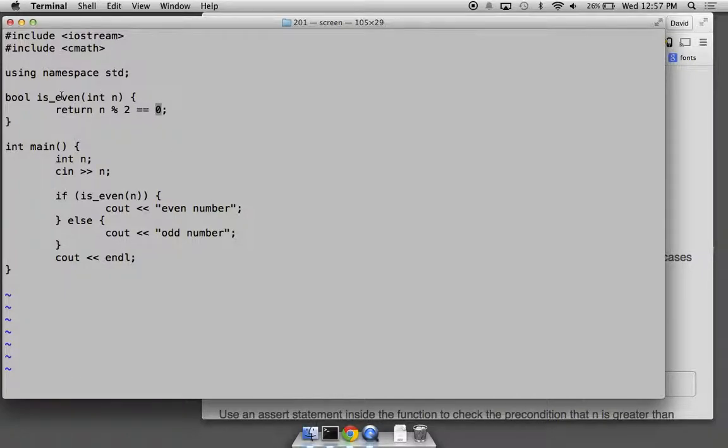A function has a name. is-even is the name of the function. It has a return type. The return type is what the function evaluates to. See, I've highlighted there where we invoke the function. After the function is invoked, it's replaced by data of this return type, bool in this case. So this is the type that the function evaluates to when invoked.